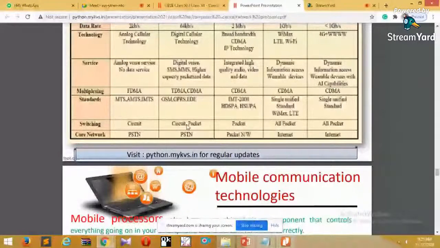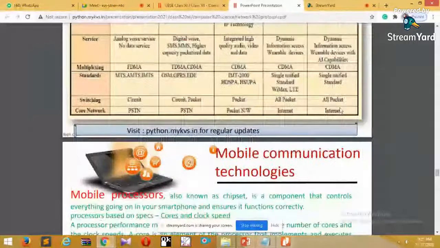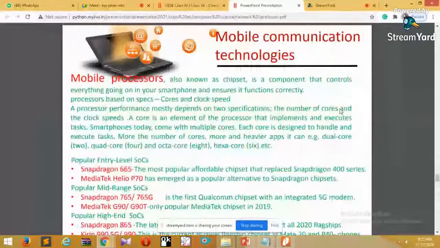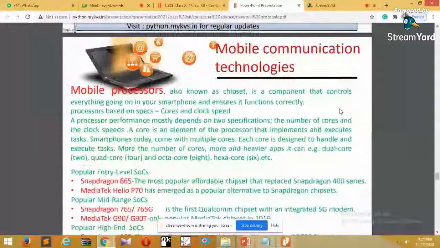In the case of 4G, all is packet switching. 5G also the same. So next day we'll discuss a few processors used for mobile technology in recent times.